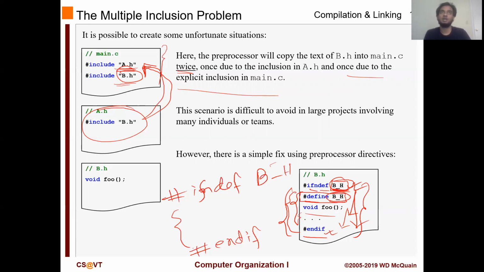If you look at the system library header files, you will see that most of them have this kind of setting, so that even if you put hash include stdio in multiple files, it will never say that it was declared twice, because it has a guard like this.